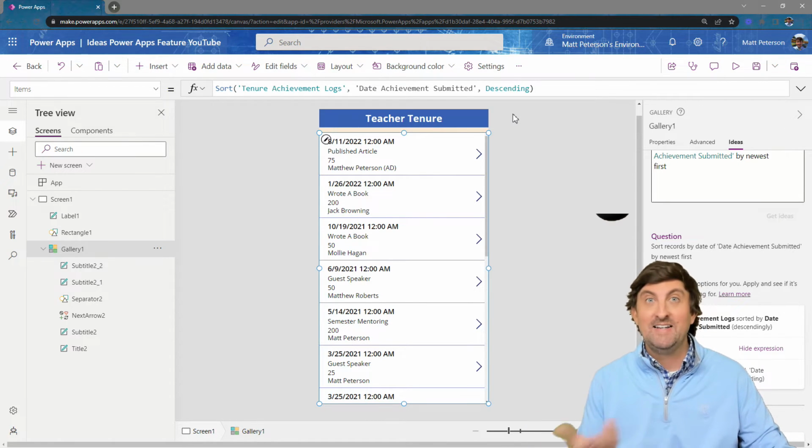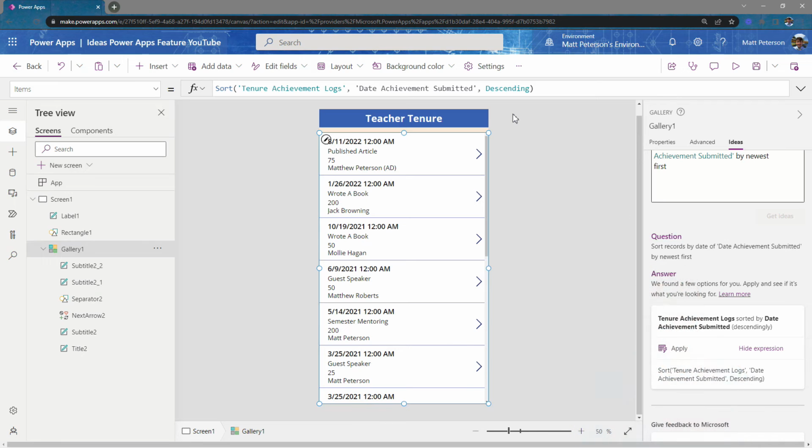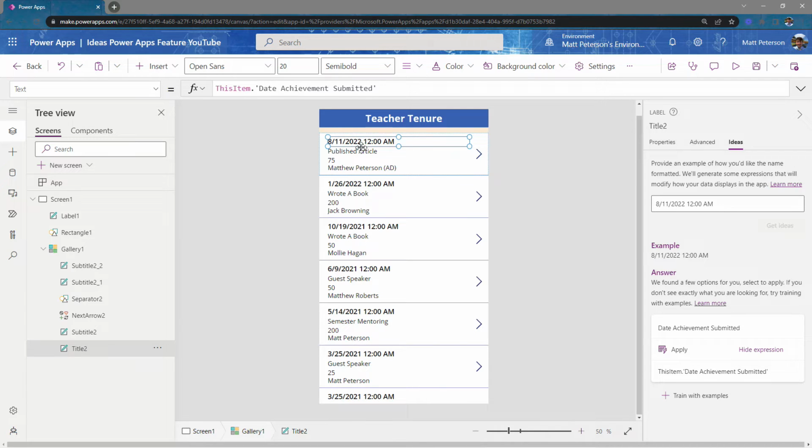So that's one idea of what the ideas feature can do. Let's take a look at some of the others. So let's say that I'm not really happy with the way that my date is being returned. It's giving me the date, and it's also giving me the time as well. And I really don't want that. Maybe I want to see the abbreviation of the month and I want commas in here, etc.